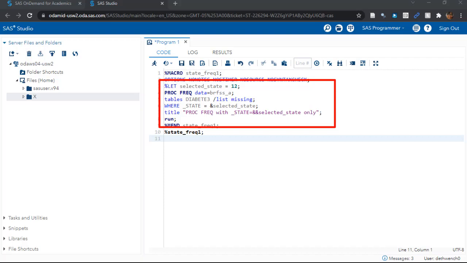Oh, and then we call up the value of 12, our macro variable selected_state, again in the title command. So it will print that we are running this for state equals 12 on the output. That way we won't get mixed up. We will know what state is being represented on the output.